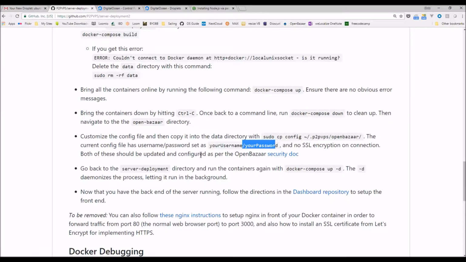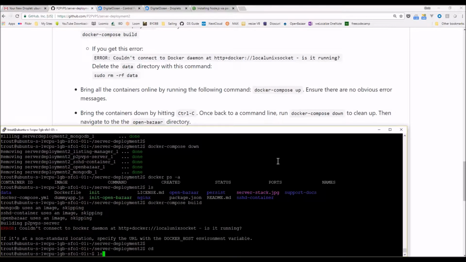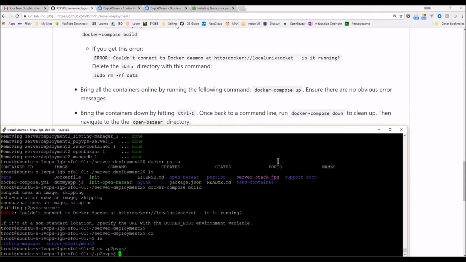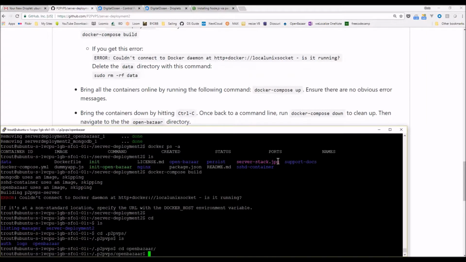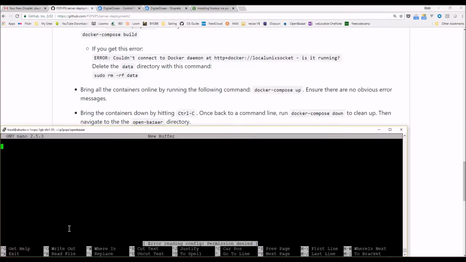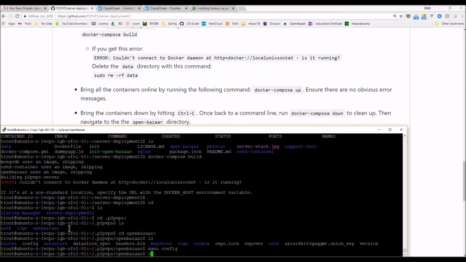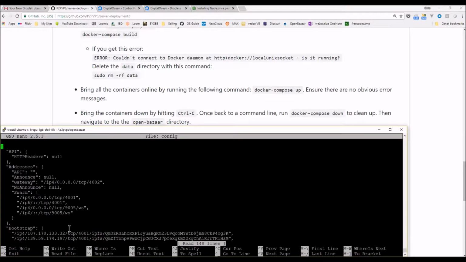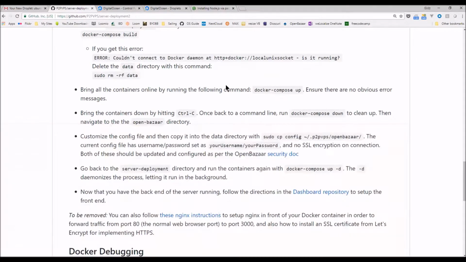And if you want to change the default, then you should edit the config file, which is located in your home directory, .p2p VPS OpenBazaar, and it's right here, this config file. So you can edit that with nano. And I think you have to have sudo privileges in order to do that. Yeah. So anyways, that's how you do that. But you don't have to do that. You can just leave the defaults.